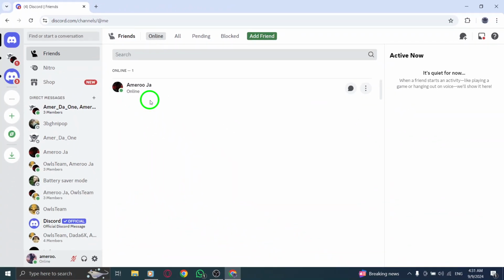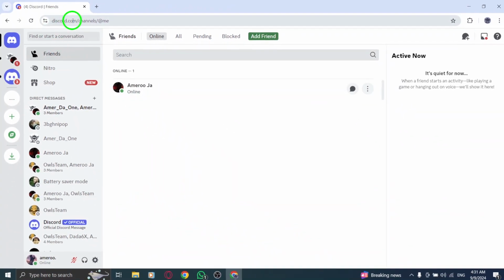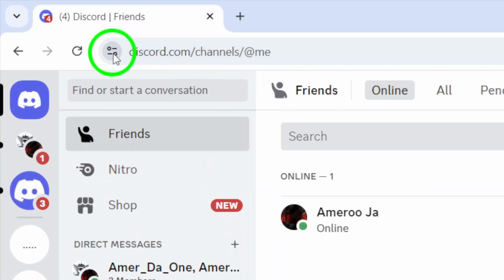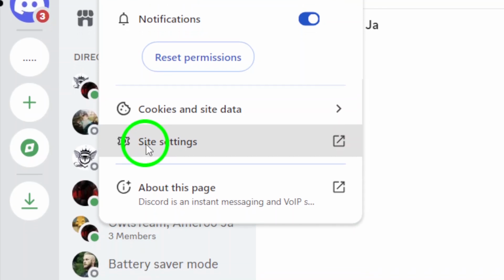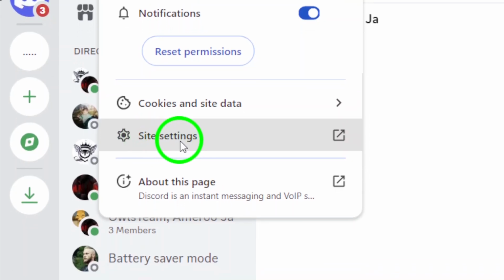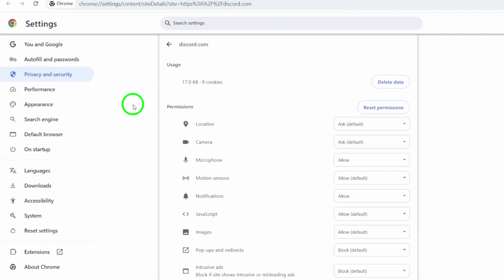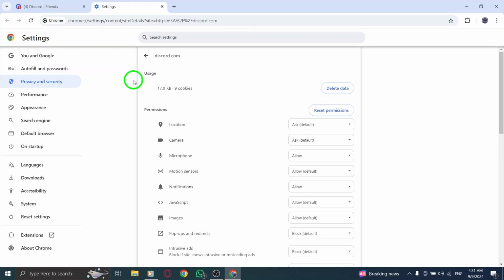Once you're on the Discord web interface, look for the web address bar at the top of the screen. Right next to the address, you'll see a small padlock icon or an information symbol. Click on that icon. This will bring up the site information. After that, you'll see a pop-up with various options. Look for something that says Site Settings and click on it. This is where you can manage permissions for this website.